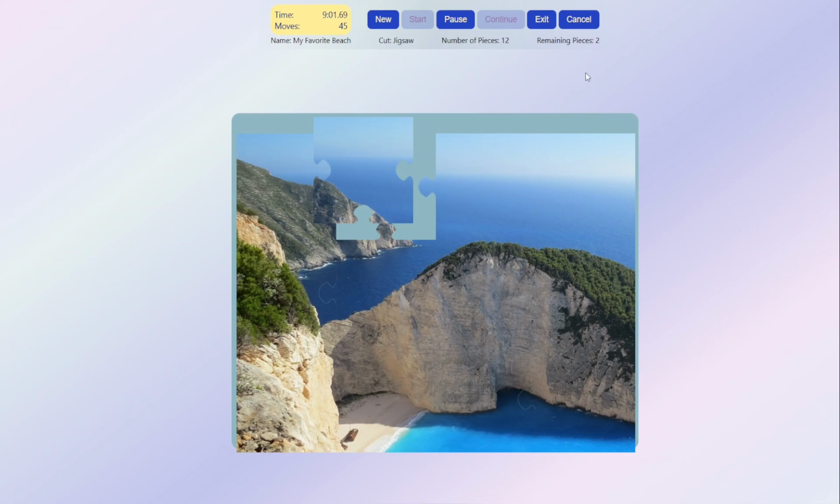Notice at the very top now, my remaining pieces is two. One giant piece and this little piece right here. So as soon as I drop this piece in, we're done. Remaining pieces is one. The timer has stopped. It took us 46 moves to put together this 12-piece puzzle. And that's basically it. That's the Jigsaw Puzzle game.